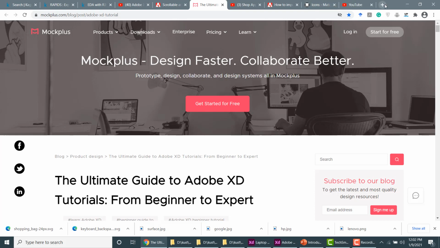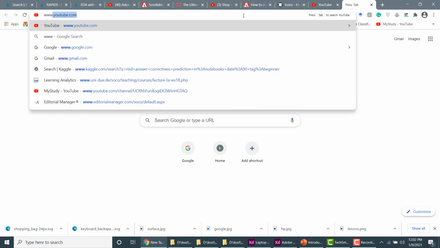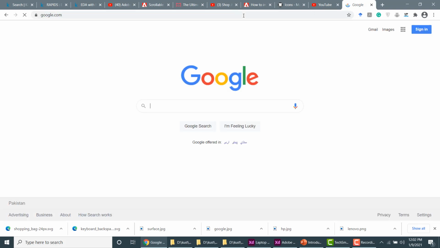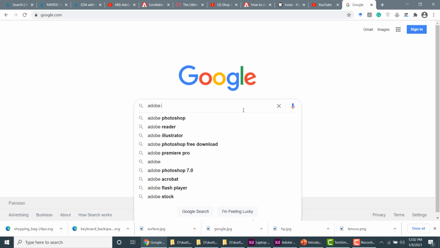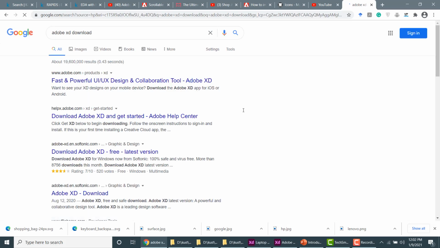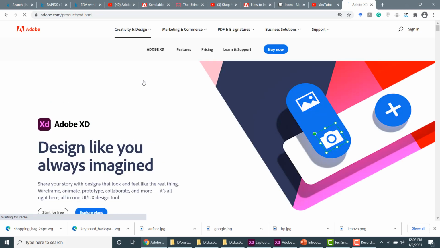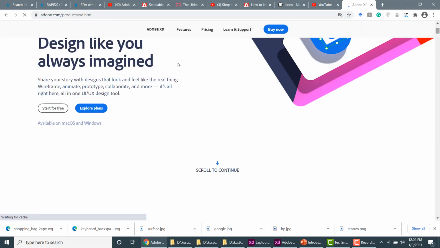So you can go to your browser, Chrome browser, and then you can just go to Google, and here you can write Adobe XD download. So click enter, and then at the very top you will see fast and powerful UI UX user interface and user experience design and collaboration tool. So it will take you to the Adobe XD website, where you can download. You can just click on this link, start for free.